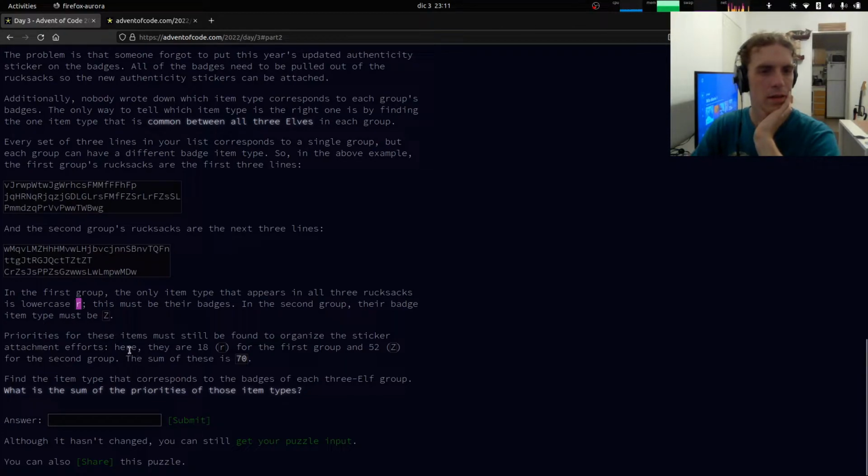Priorities for these items must still be found to organize their sticker attachment efforts. Here they are: 18 for the first group and 52 for the second group. The sum of this is 70. Find the item type that corresponds to the badges of each 3 elf group. What is the sum of the priorities of those item types?